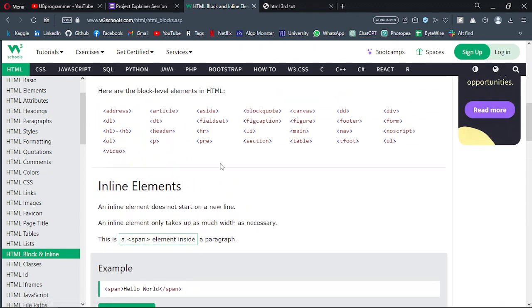HTML, and we will see the practical usage of all these elements.